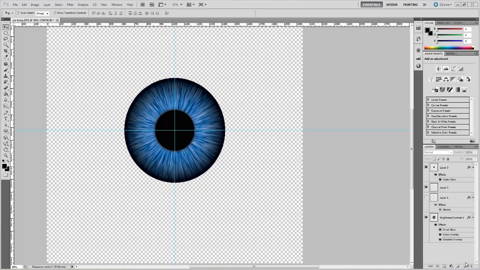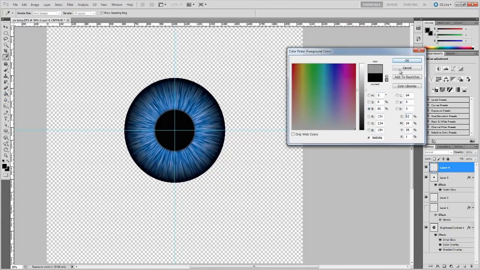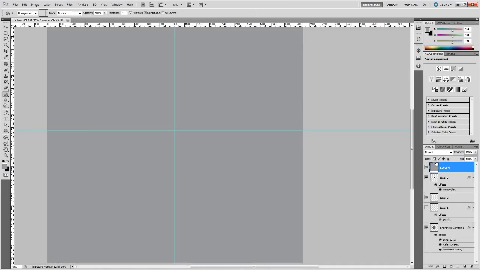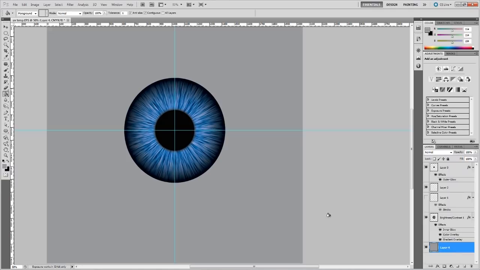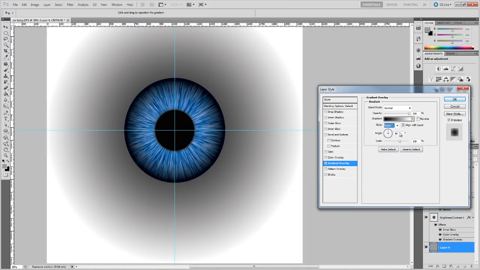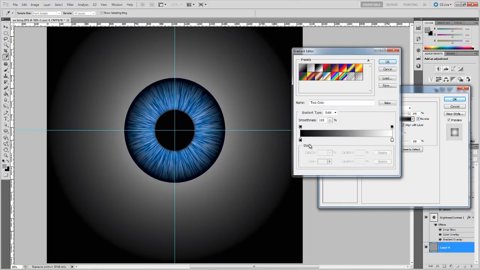The next thing I want to do is create another layer, and I'm just going to fill it with a grey colour for now. Bring that layer all the way down to the bottom, and then I'll go to the effects, and then I want to apply a gradient overlay. The gradient overlay for this style I want to be radial, I want to be reversed, and I want to click on this to edit the colour.